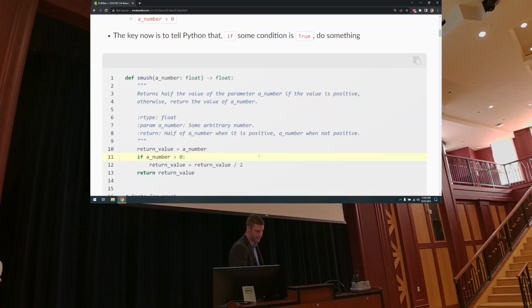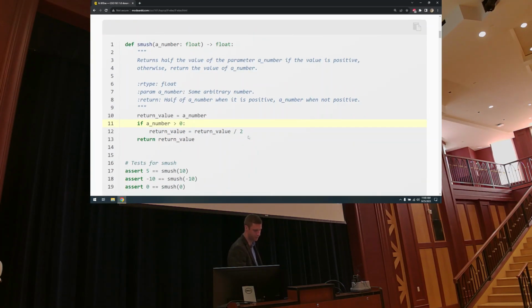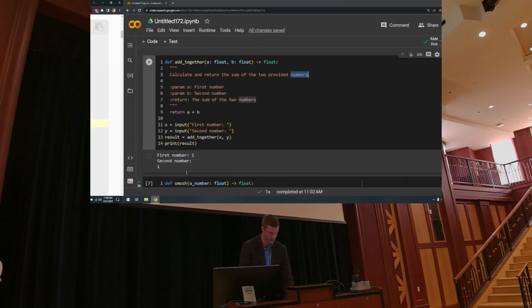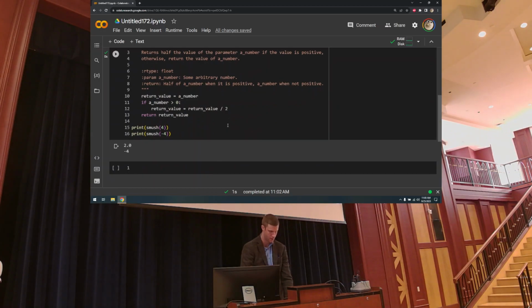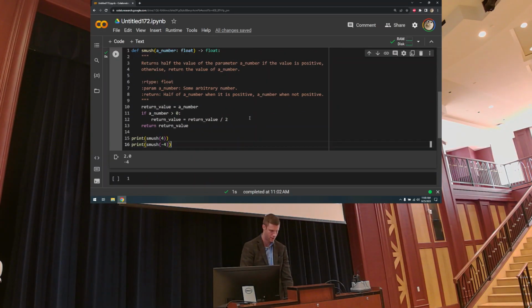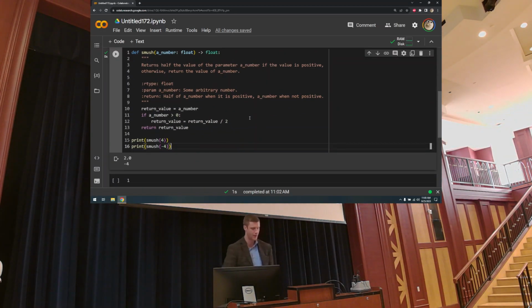And here's an example of smush. I think I've already got the code over here. And there we go. Have a look at that function.